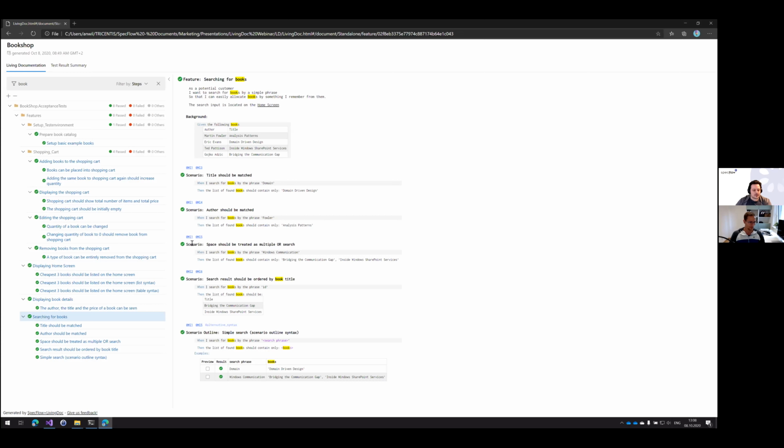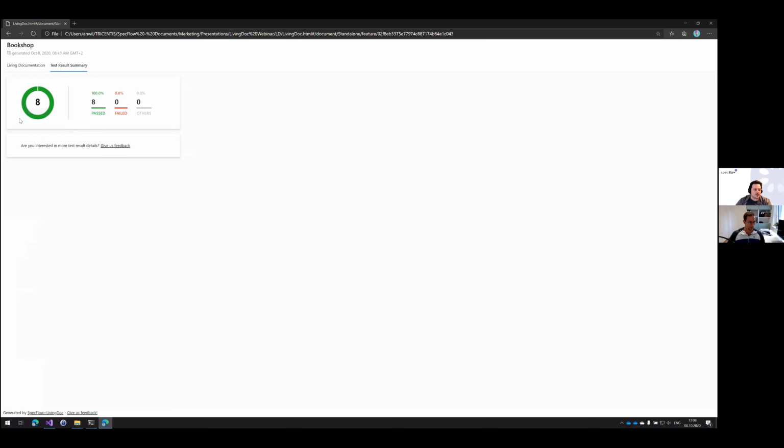The application and the specification are living. We've also added a small test results summary where you can have a quick overview of how many of your feature files are passing, failing, or have some other state.